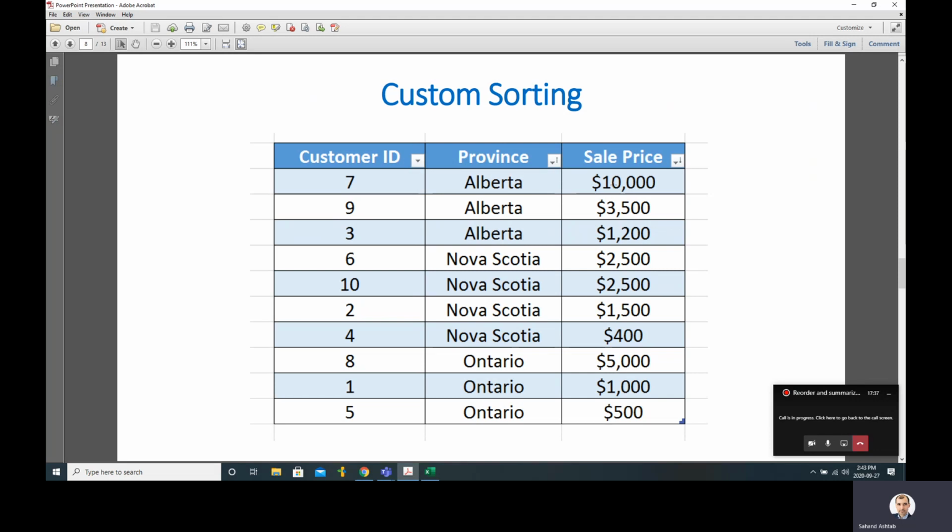And we can just look at Alberta. We know that's 10,000 being the largest. Nova Scotia, customer ID 6, which is 2,500. And then Ontario, it is customer ID 8 that has the highest sale.